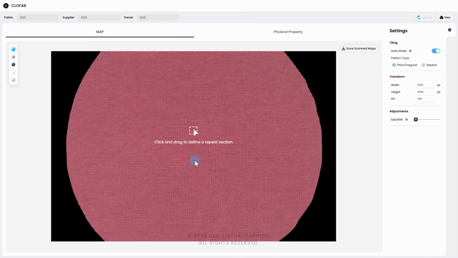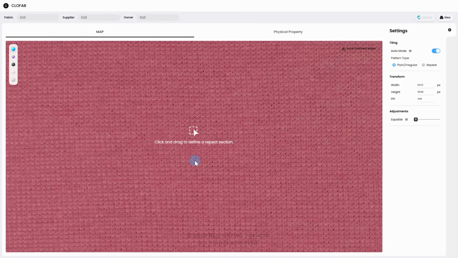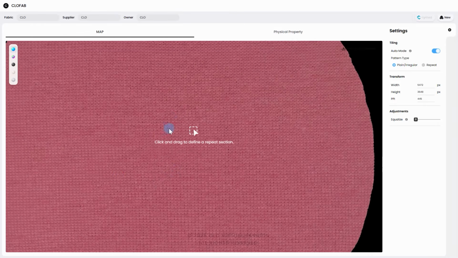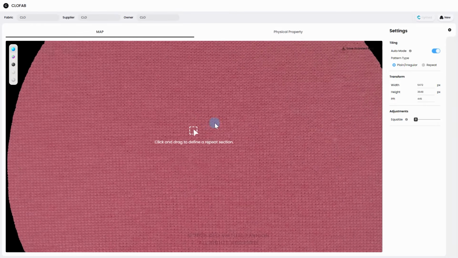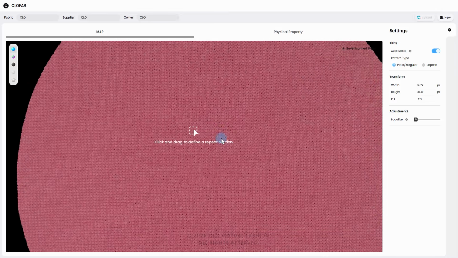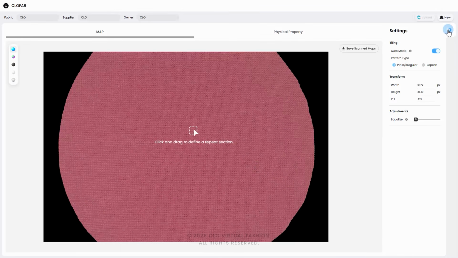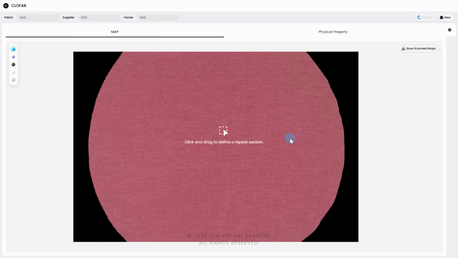In the viewer, you can zoom in or out by scrolling the mouse wheel and pan the view by holding down the wheel button while moving the mouse. If you'd like a larger view, click the gear shape button to hide the settings panel on the right.